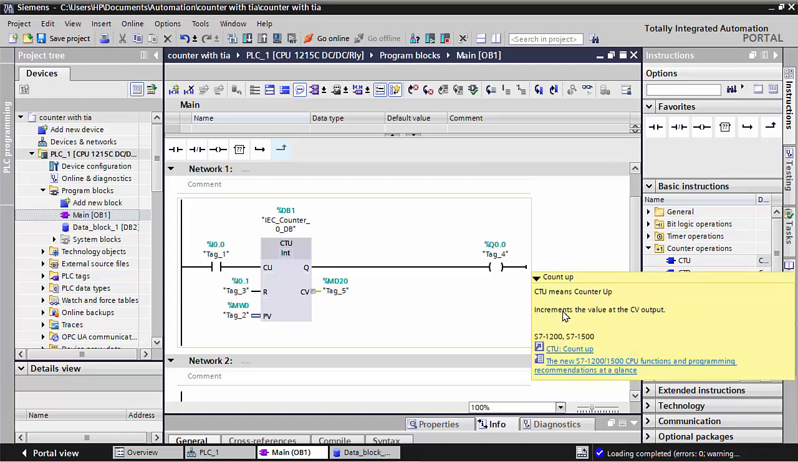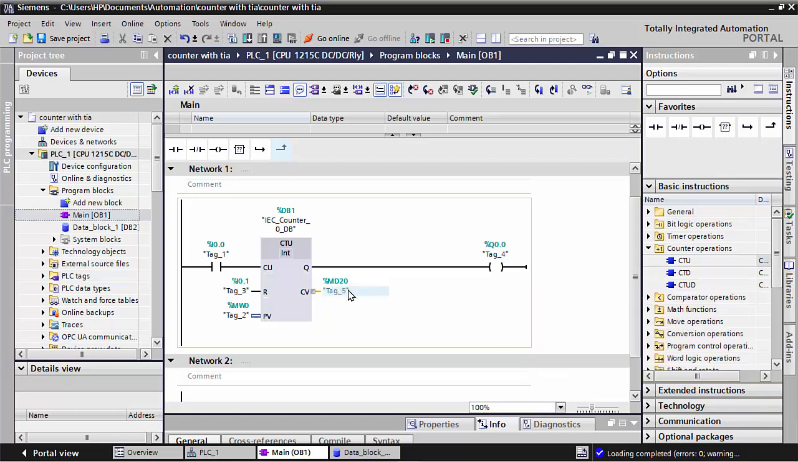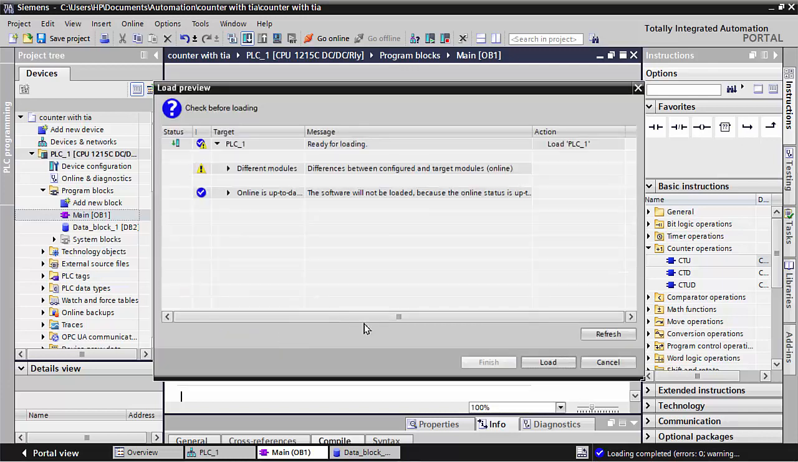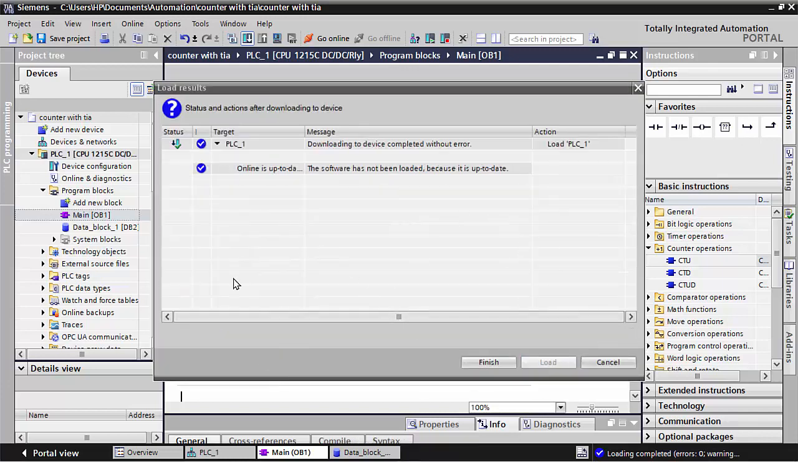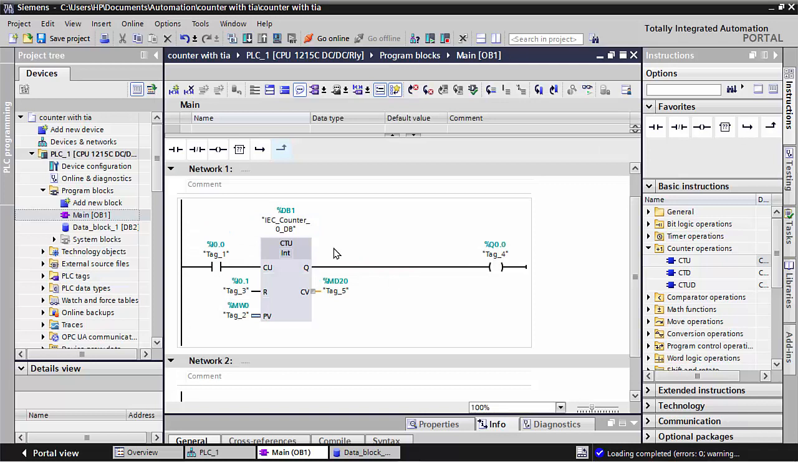CTU means counter up, it increments the value at the CV output. That means the current value, which data we fix here, will show this data at this point. This data register you can take from here to put into an HMI or SCADA, and also this MW0 you can take to the HMI. Inshallah, next I will show how to take this data to the HMI.